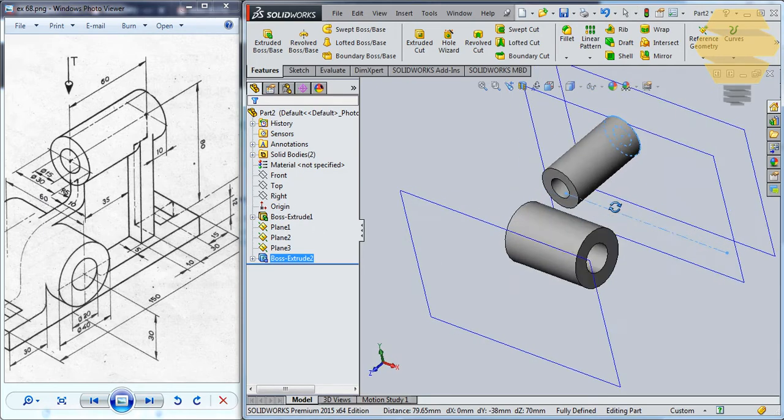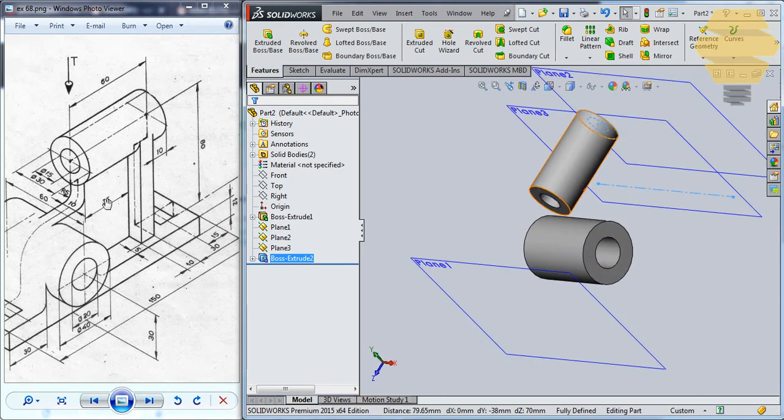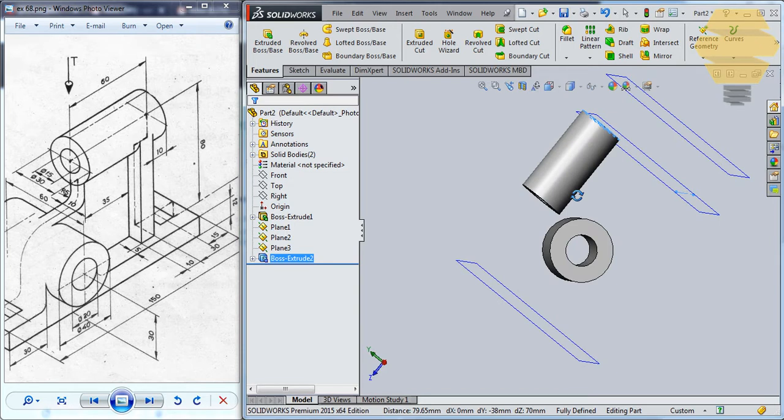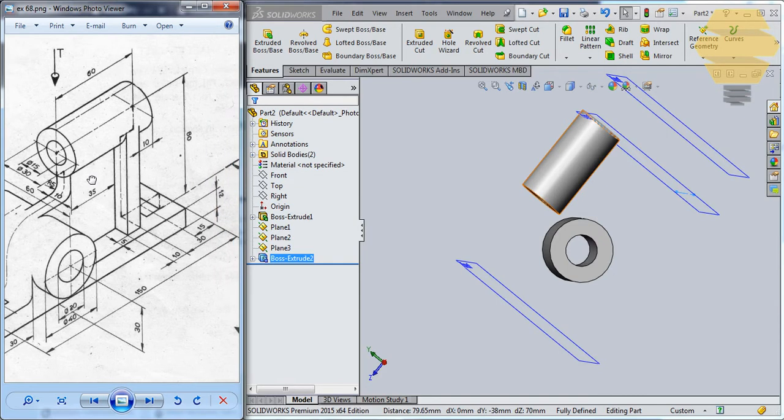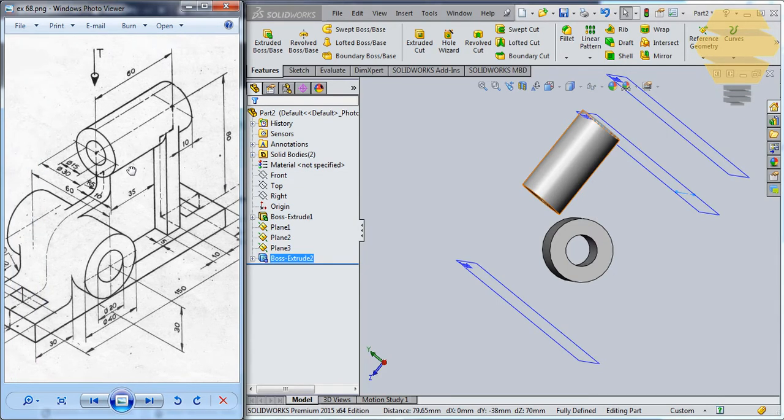Now you can see the challenge over here is that, so if you see over here, this distance doesn't match, so there is some discrepancy somewhere. Maybe, okay.